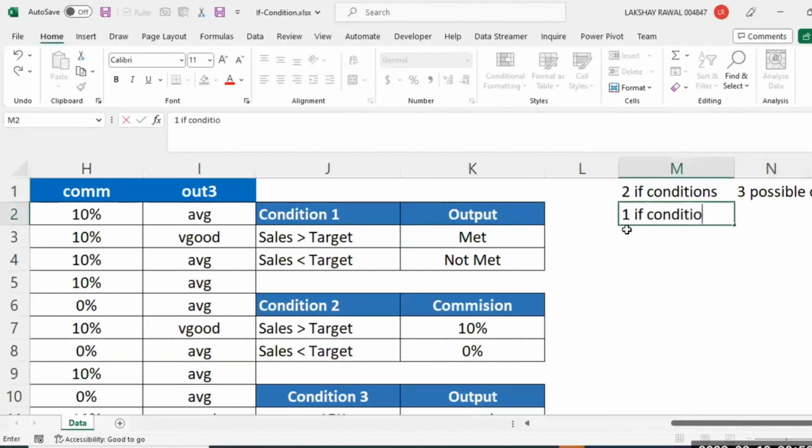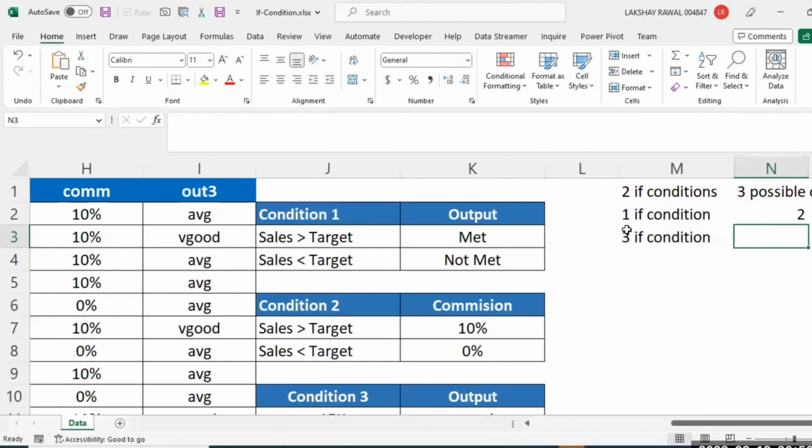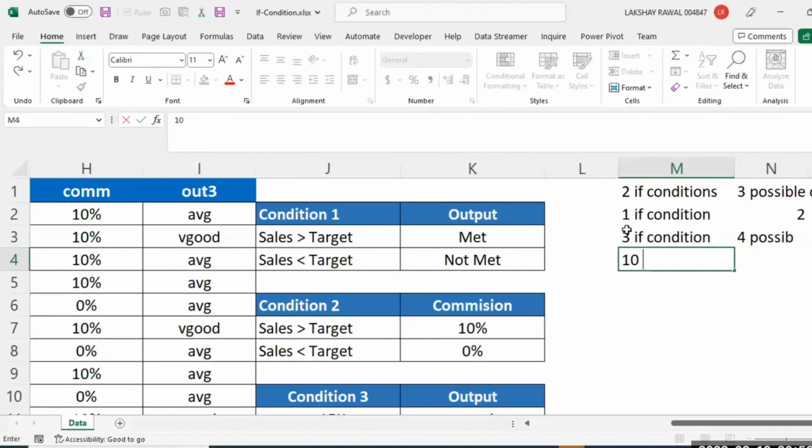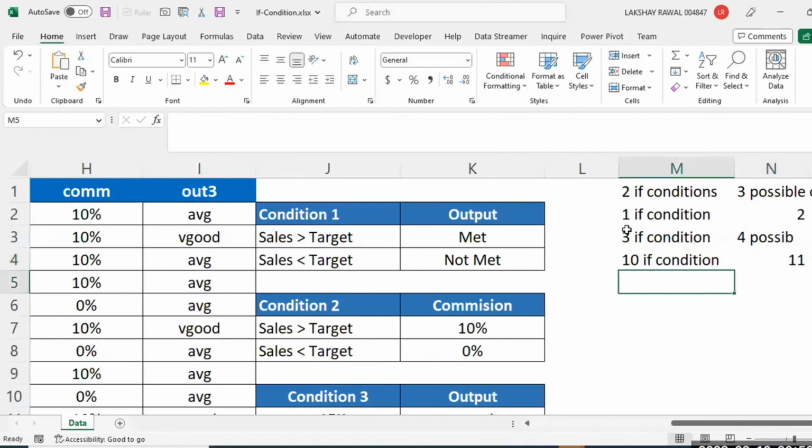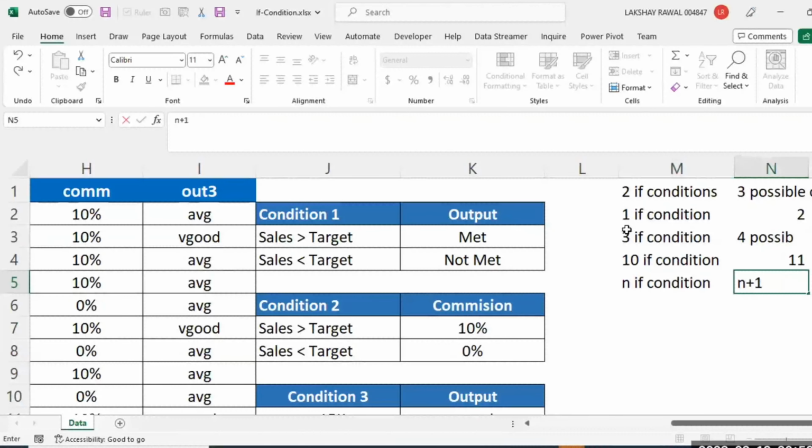If I have 3 if conditions, how many possible outcomes? 4. If I have 10 if conditions, how many possible outcomes? 11. So if I have n if conditions, I will have n plus 1 possible outcomes. Is this clear?